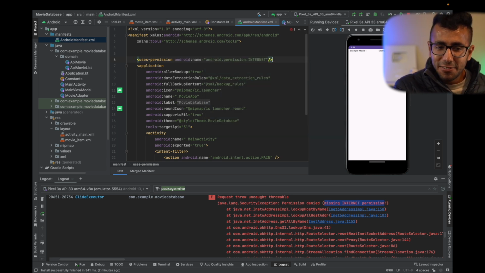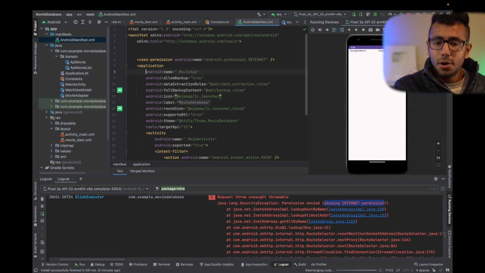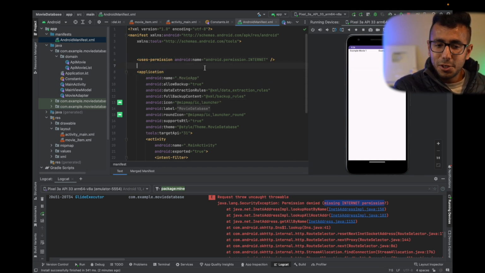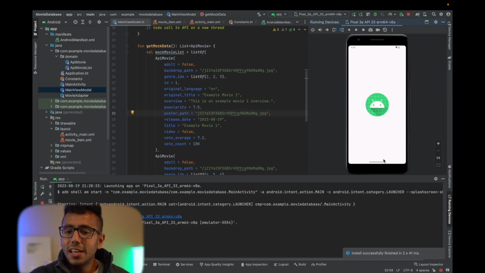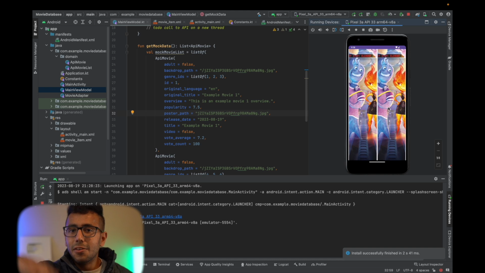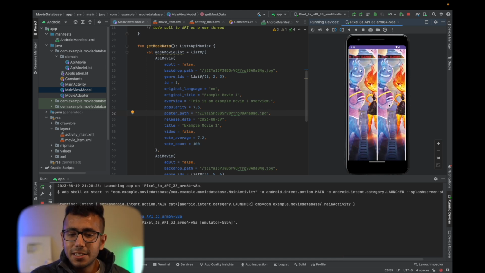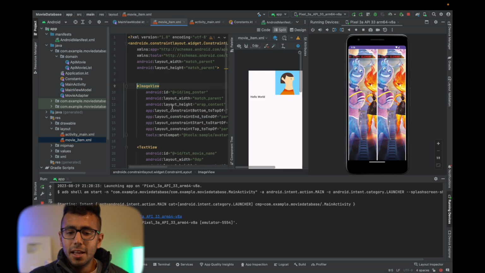So let's go to the manifest file and add the uses-permission android.permission.INTERNET. After adding that permission, we are now able to see the image in the RecyclerView. It is covering the whole screen because I accidentally had the height as match parent, or wrap content, because the image is so big. If you want to limit the height, you can pass in 100 dp or 200 dp.